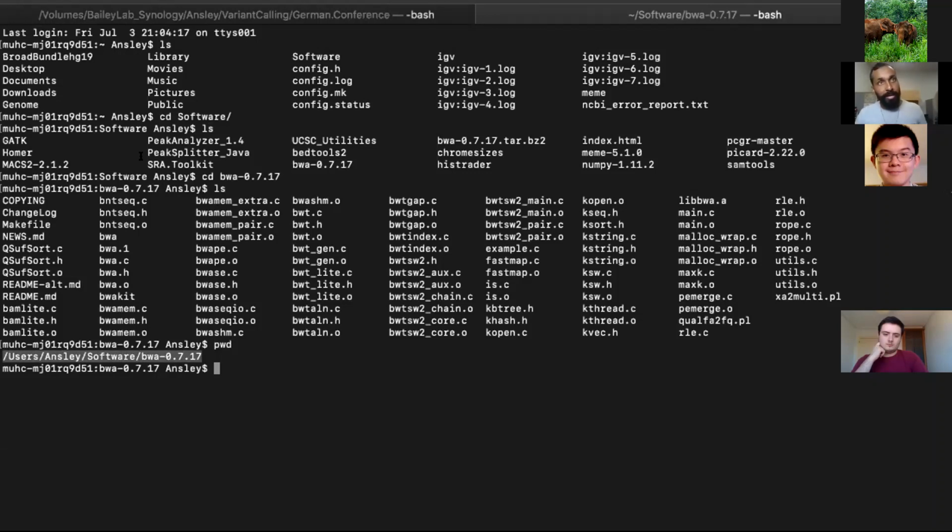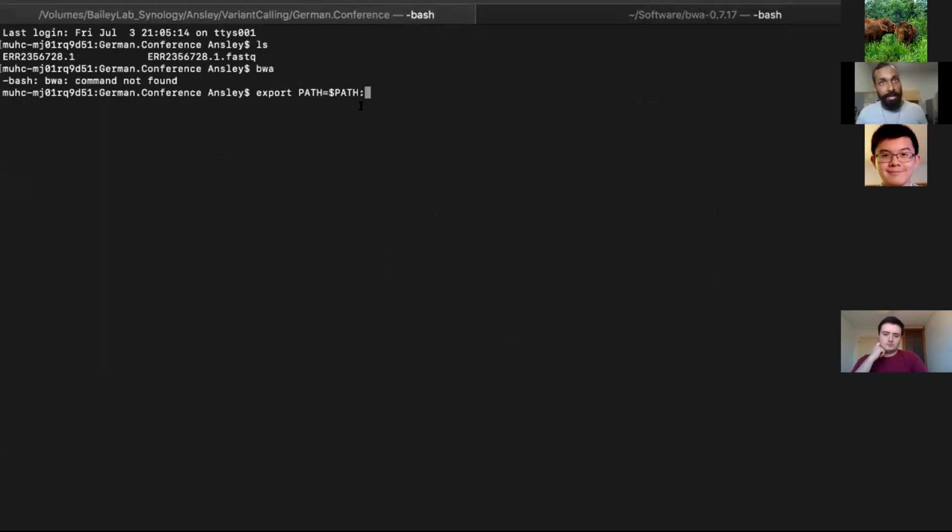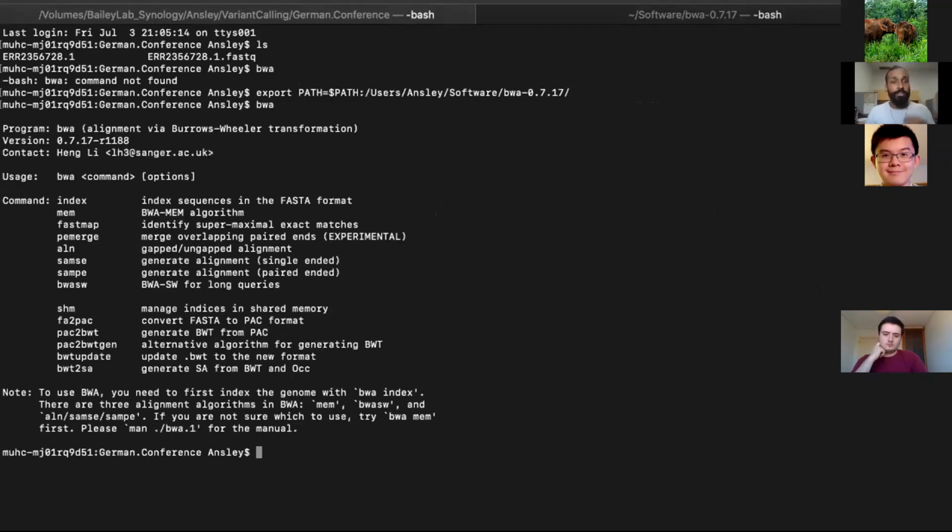So I'm going to copy that, switch back to my other tab, paste it. And so now I have added the path to BWA. I'm going to press enter. Now, if I type in BWA, enter, you can see the program was called. So now the program is active, and you have all the different options that you can use.